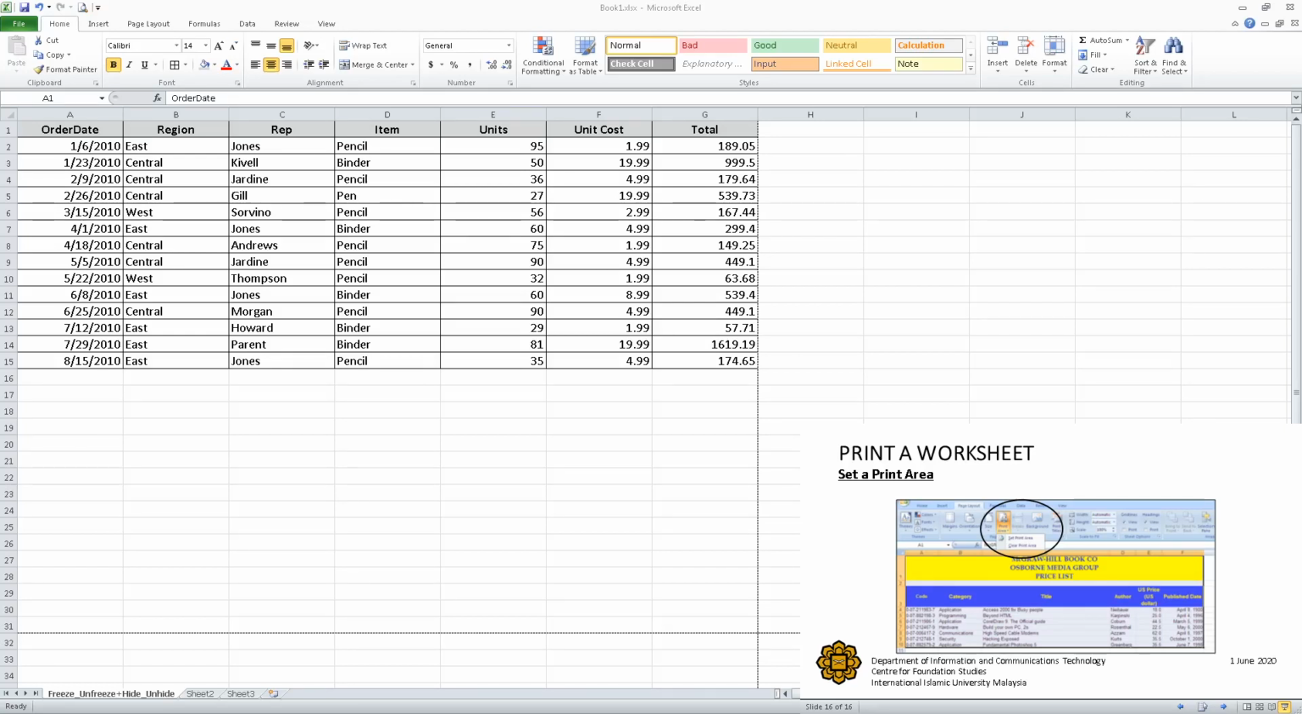In this subtopic, to print a worksheet, instead of printing the whole data, there is an option for you to print a certain section of the worksheet. For example, we just want to print column A until column C instead of printing everything here. So we just select columns A, B and C.